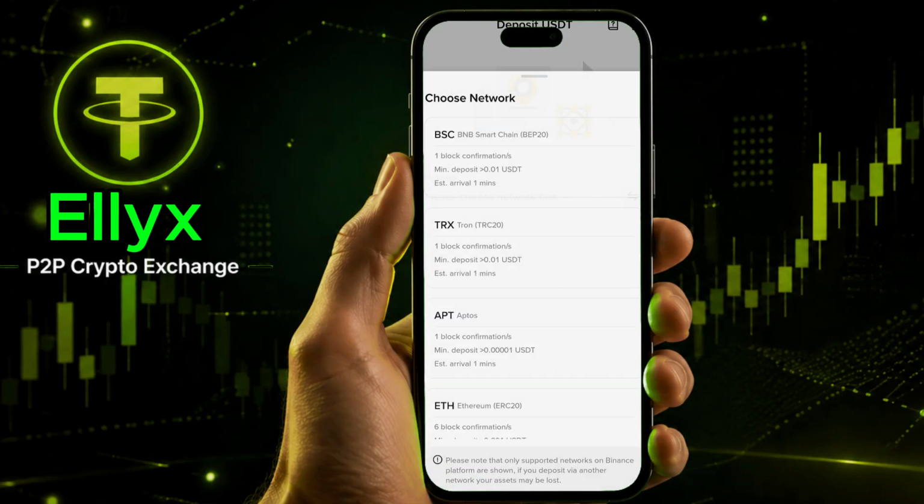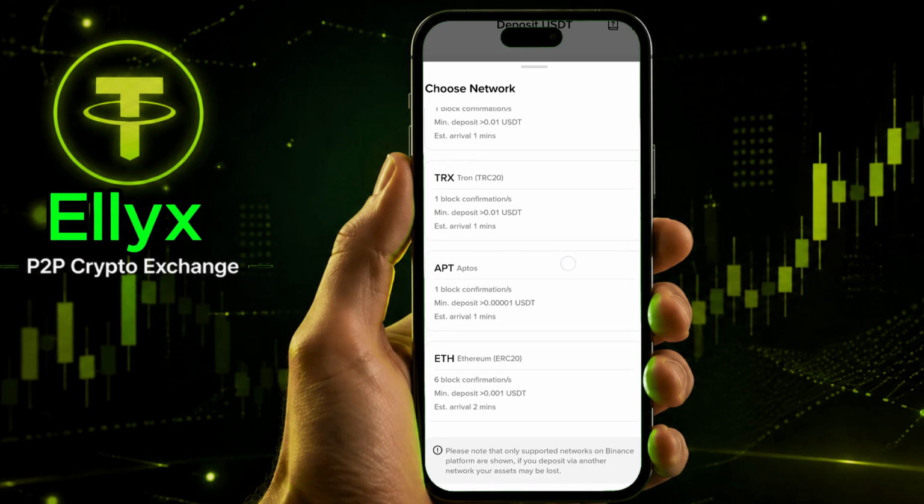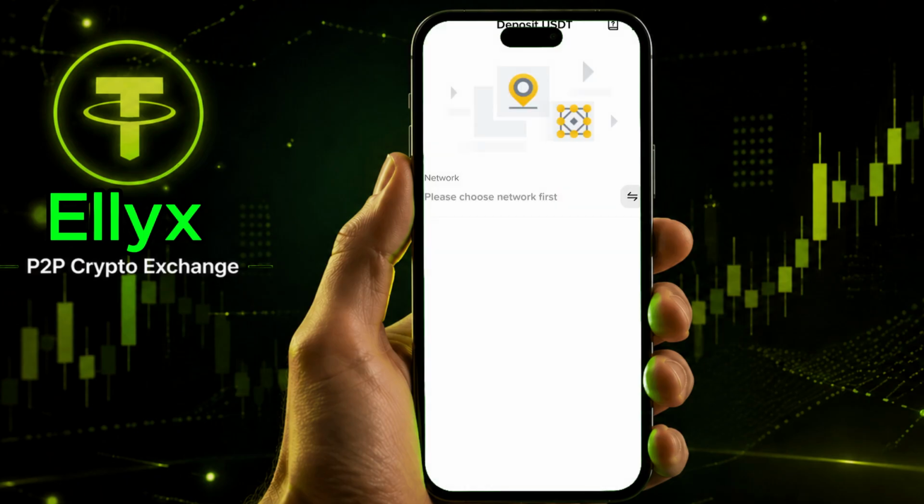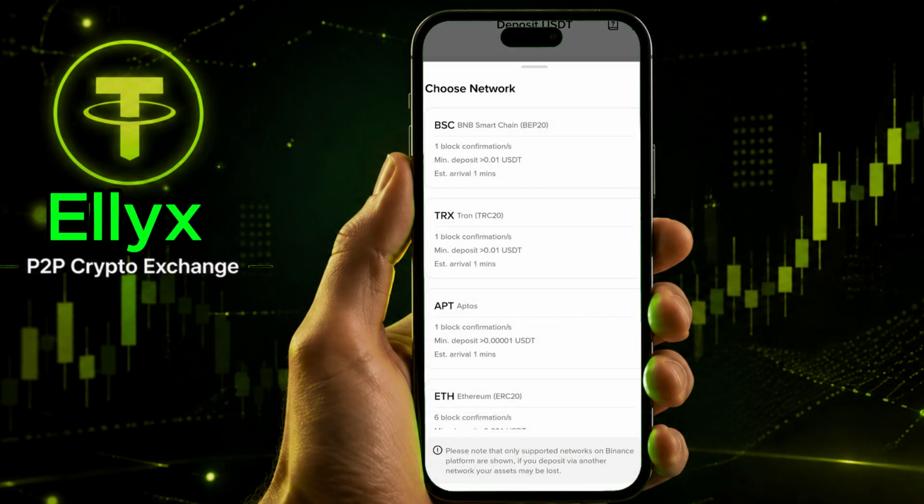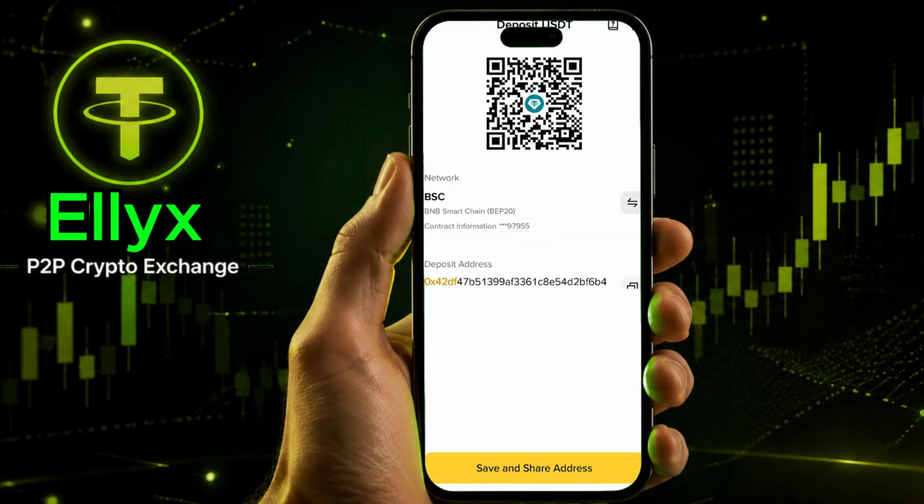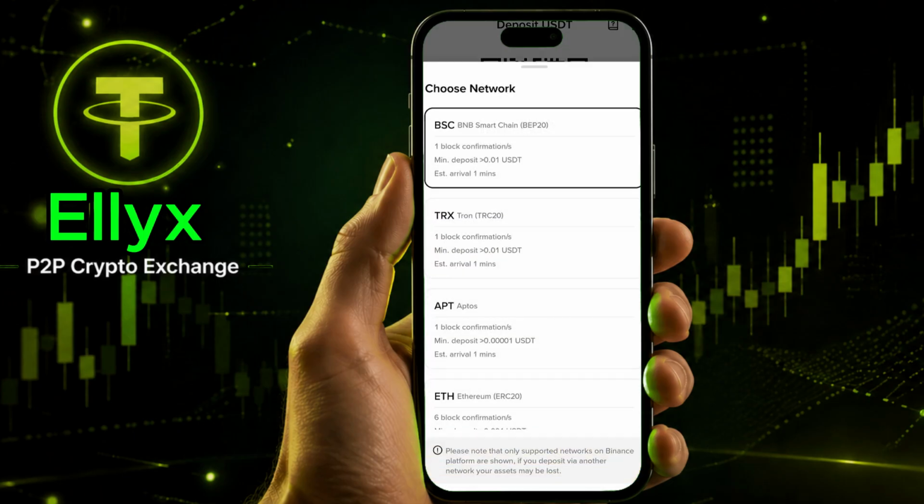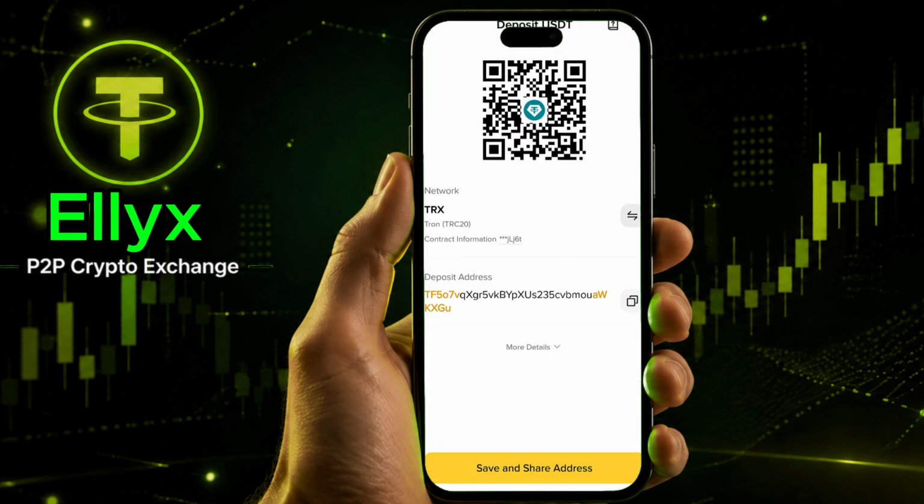When I pick USDT, it tells me to choose the network. Remember, in the Ellyx platform we only have TRC20, so you should choose TRC20. BEP20 is also coming in a few months from now. So I'm going to change this and choose TRC20. It's going to give you this TRC20 address. You see how it looks. It starts with T.